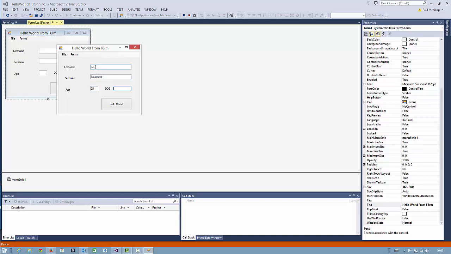And we're going to make sure that it can do what we asked it to do before we go much further. Press the button and it says 25. This is taking the data straight out of there and putting it into a message box. And then this one is taking this date of birth and converting it into an age.